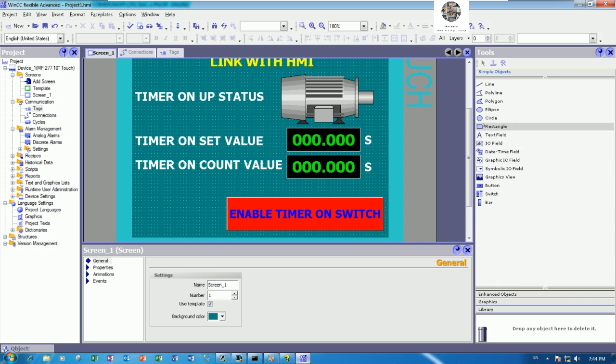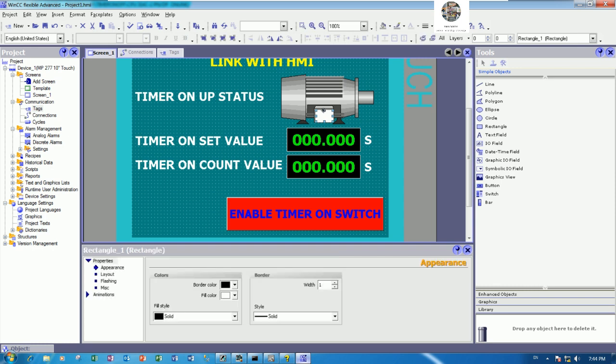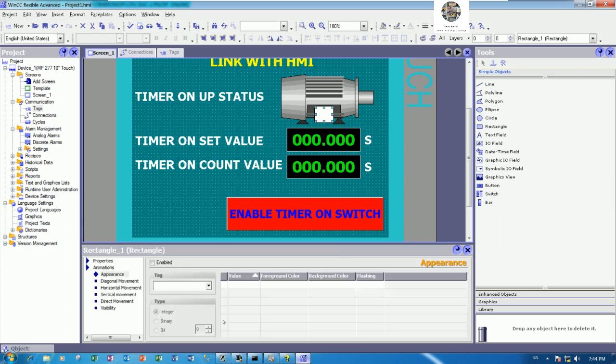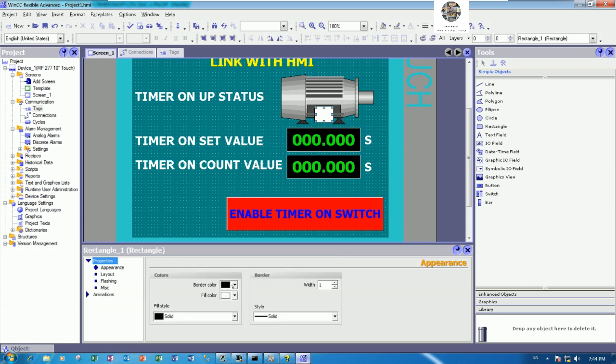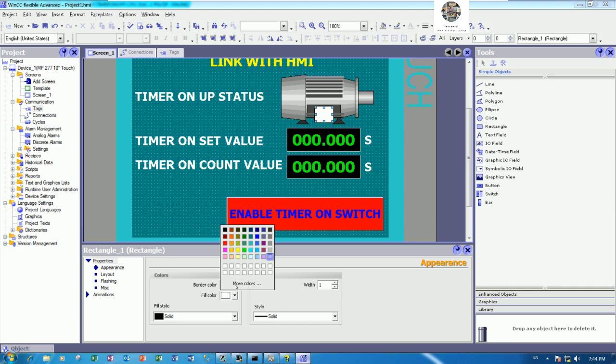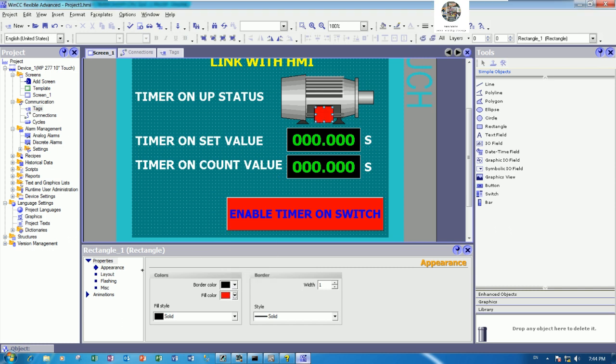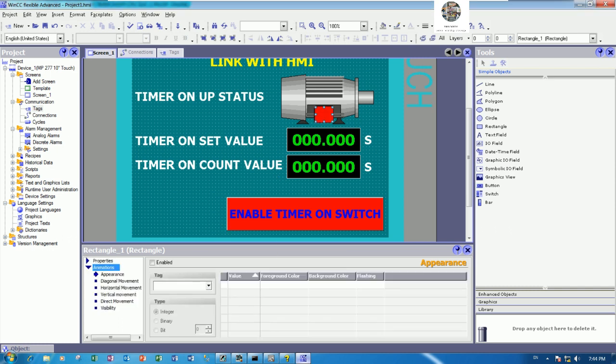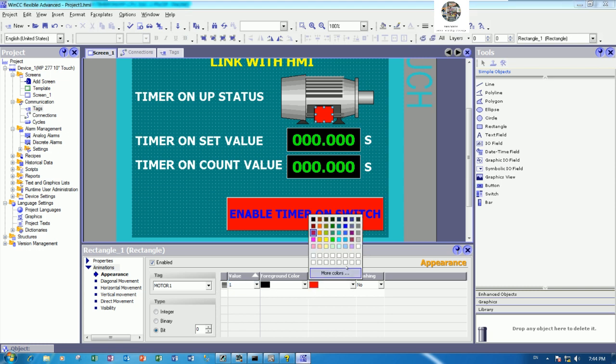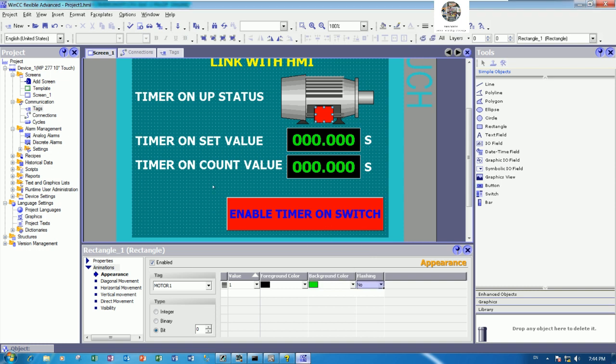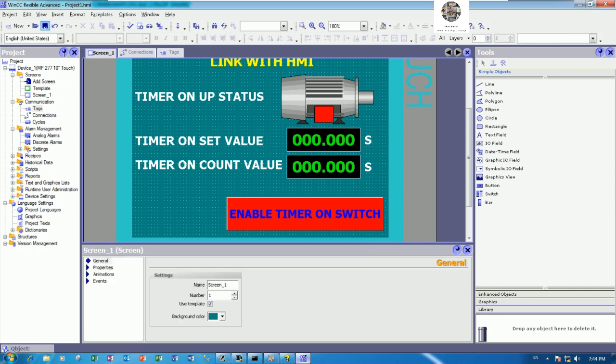good. So let's go create the status of the motor when the timer is up. Then we will change the color. For example, the fill color I will choose red. Then when it is on, I will use the motor 1 status, bit 1. It will change to green, right? Okay. Then we can save the project.